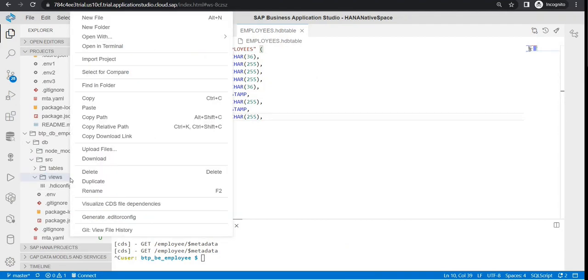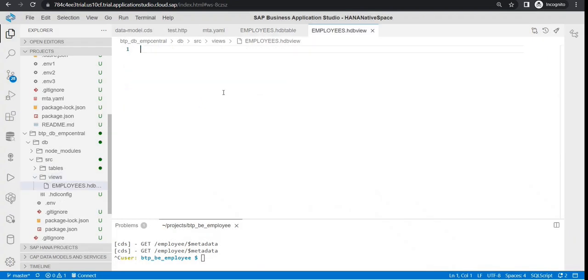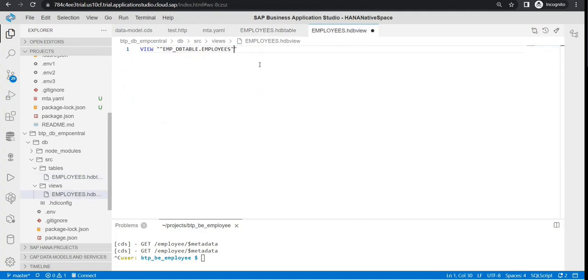And like we created the HDB table, we will also create employees dot HDB view. Like we mentioned over here, EMPDB table employees, the same kind of namespace we can give over here. I can say EMPDB views, and here you can name it V underscore V1. It means it's version 1.